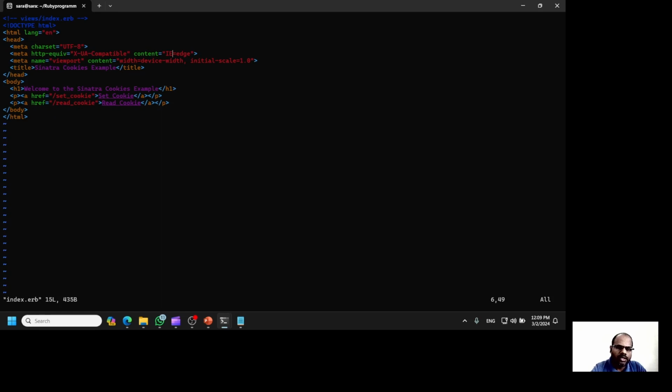Now the app is already created in the Ruby program. Now you want to link it with HTML, so embedded Ruby is used. You give the file as index.erb. The document type is HTML, and you give the language as English. We have the head, with meta tags: the character set UTF-8, the compatibility setting for IE Explorer, and the viewport with the content width equal to device width with initial scale 1.0. We have the title, Sinatra cookies example.